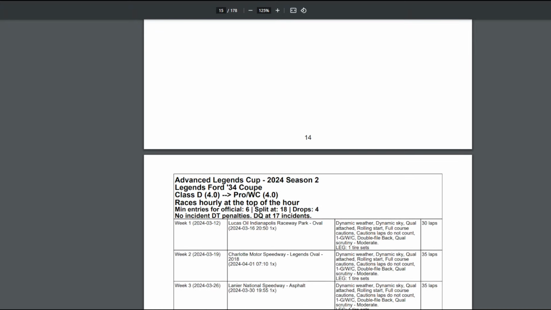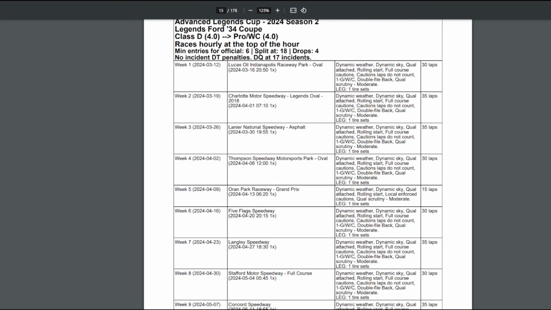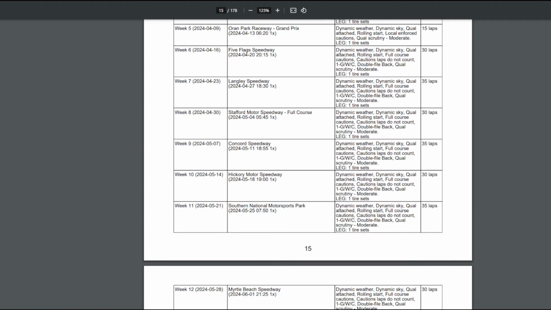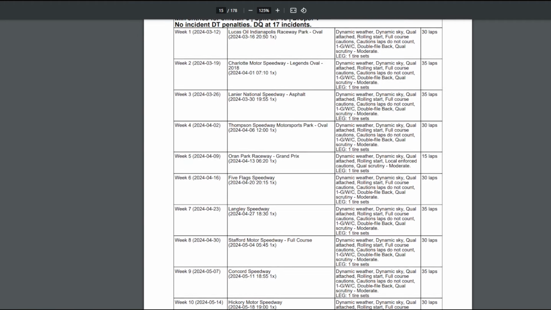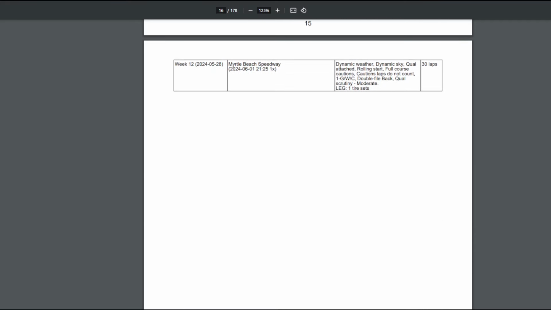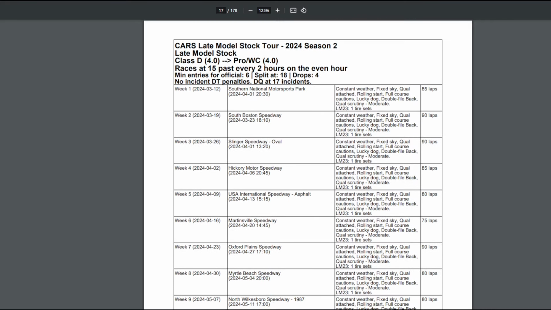Take a look now at the C-Class stuff, Advanced Legends. Probably not going to race them, but here is the schedule in front of you. I may or may not race them, but looks like if there's a road course, definitely racing it. Oh, Orin Park. That should be fun. But the rest just ovals.